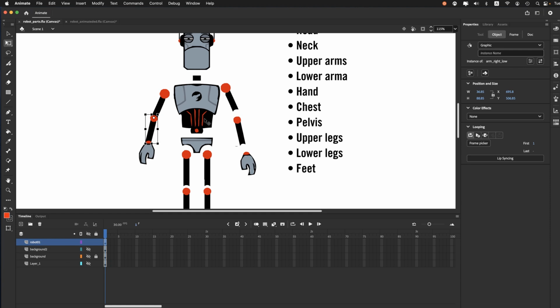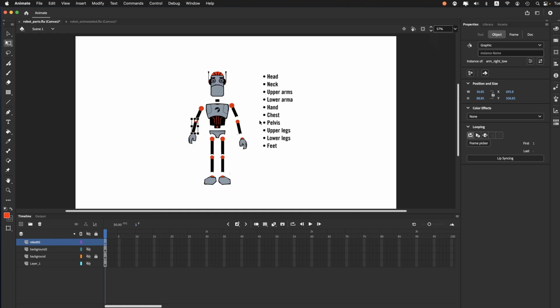Okay, so if I just zoom out here a bit, so you will need a head, a neck, the upper arms, the lower arms, the hands, a chest, a torso or pelvis, upper legs, lower legs, and feet. Okay, but again, go around and position these center points to where the swivel point will be.